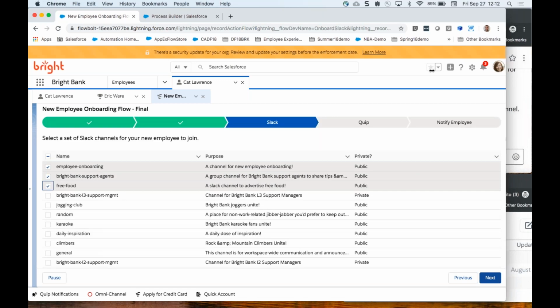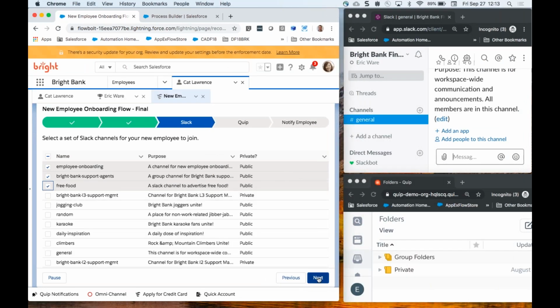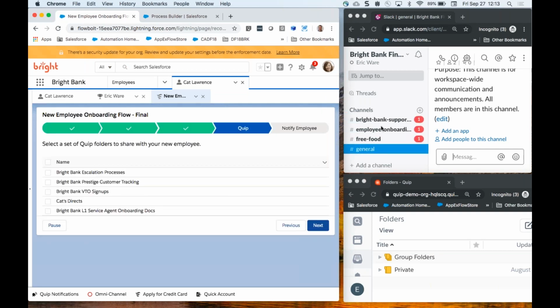One of the cool things about this integration is that it is real time. So as soon as I click next here, and you look up here on the right, that's Eric's Slack, you can see that the 3 channels were added. Pretty nifty. Spiffy. Yeah, very spiffy.